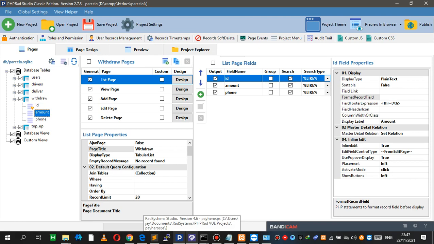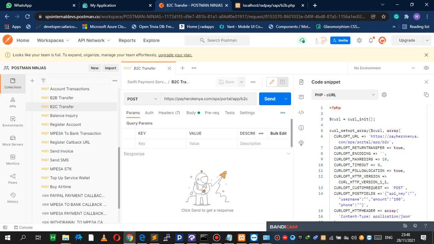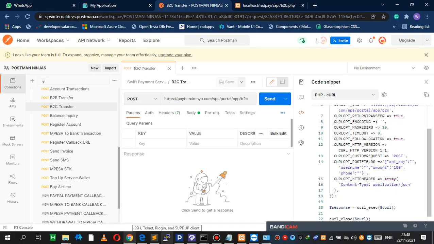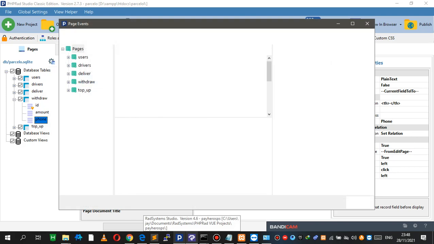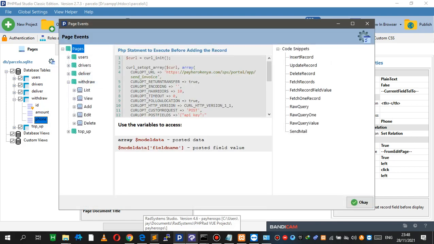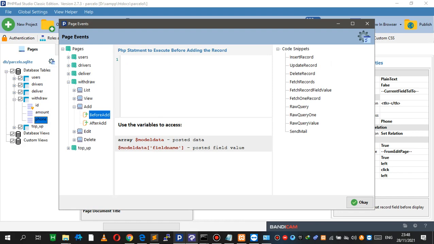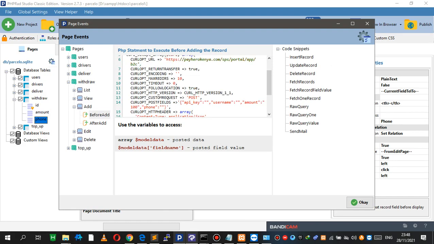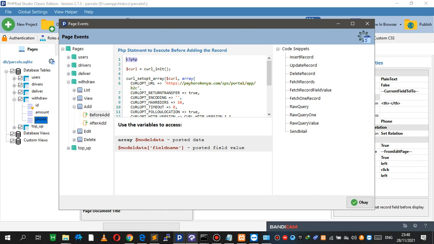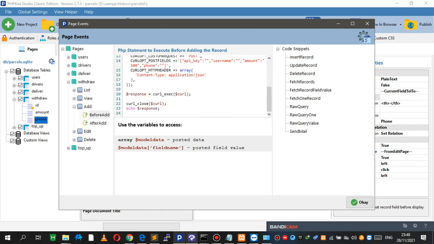We have the amount and the phone number where we want to withdraw the funds. If you can see here, we have the amount and the phone number. We're just going to copy this code and go to our page events. We need to come to our withdrawals page, go to before add. We want to handle this data before adding, so we're going to post this data here. We need to get rid of a few things we don't really need.